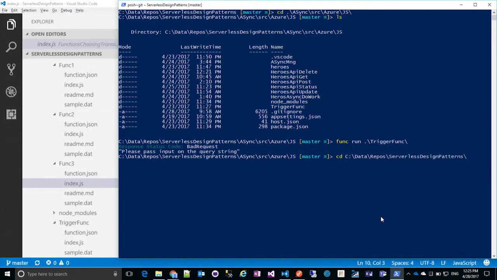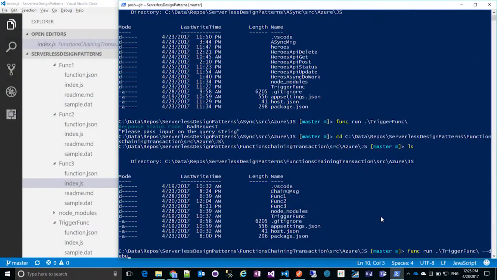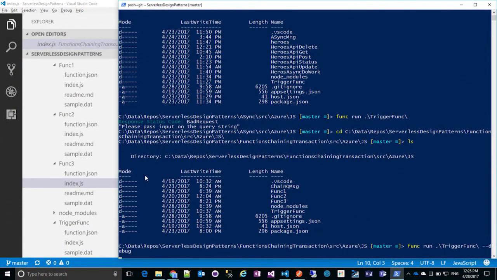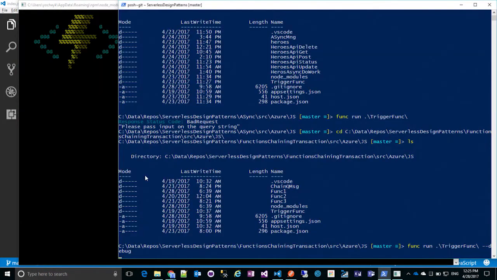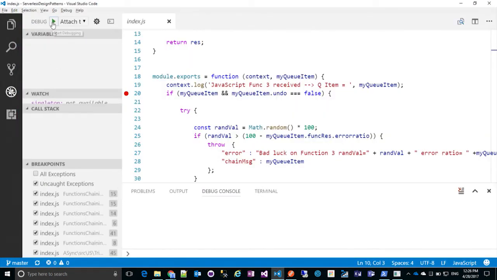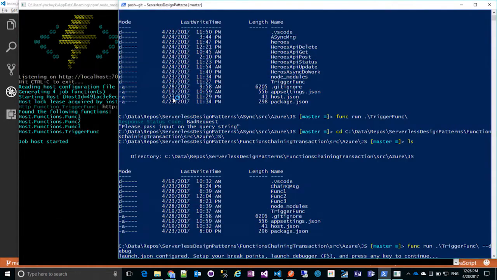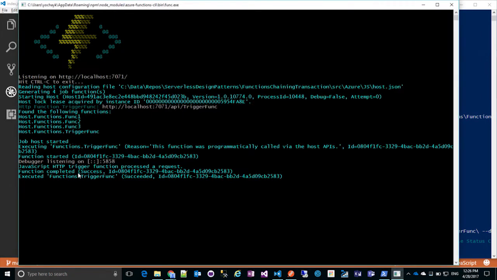Data repos serverless function source Azure JS. Okay, so we're gonna do func run. We'll run our trigger, and we'll attach a debugger to it. And yep, so runtime's run, function host. So, okay, so it's running. Let me attach a debugger to it. Okay, cool.